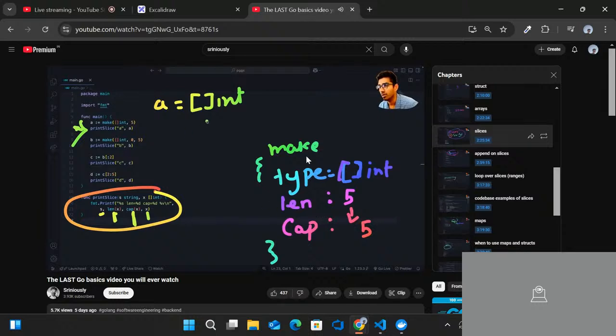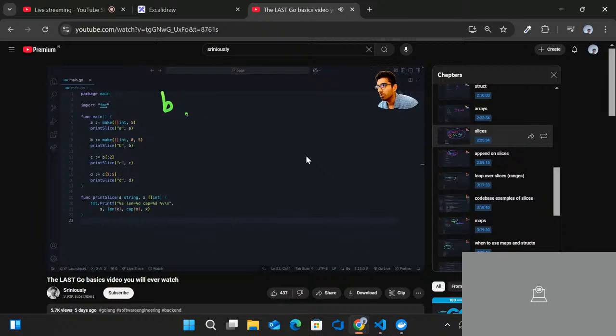Then now let's move on to B. What's B? Now we are using make. What is the type? The type is a slice of integer.